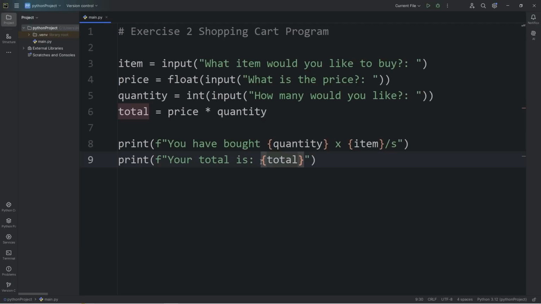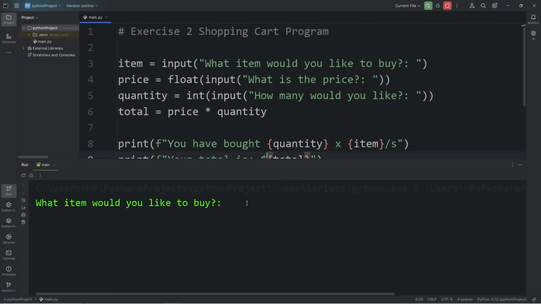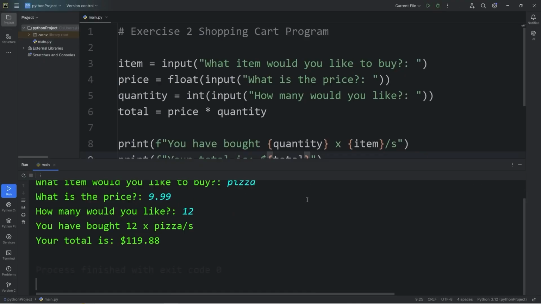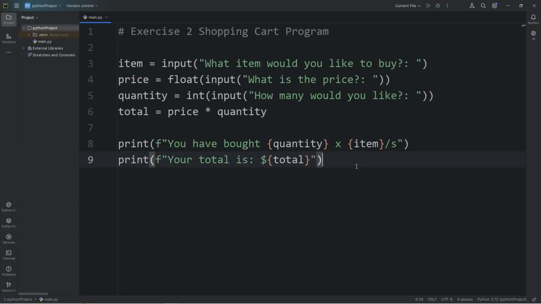Let's add a unit of currency before this. Pick unit of currency before displaying the total. I'll pick American dollars. I would like to buy pizza. What is the price? $9.99. How many would you like? I would like a dozen pizzas. 12. You have bought 12x pizzas. Your total is $119.88.